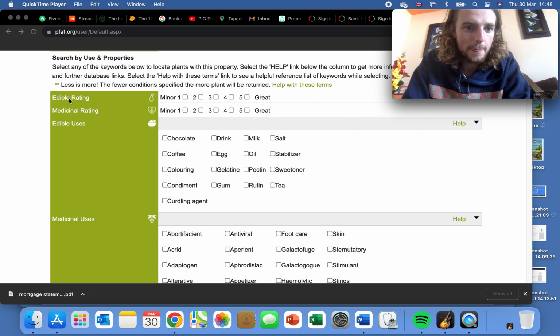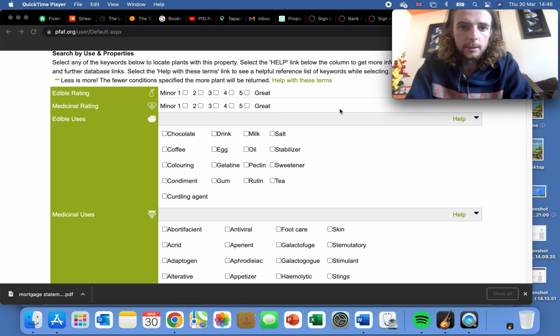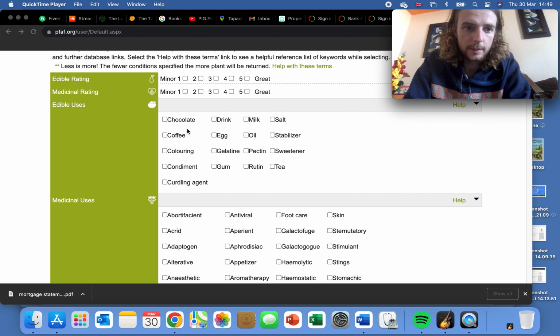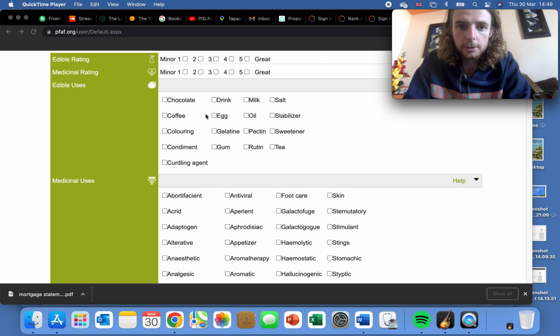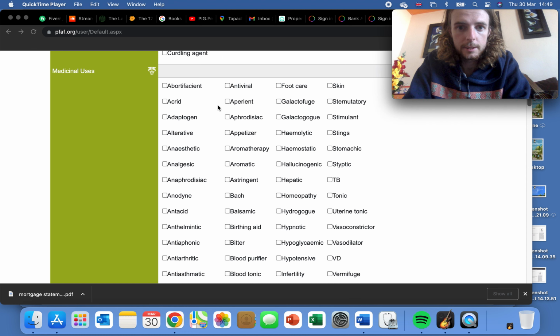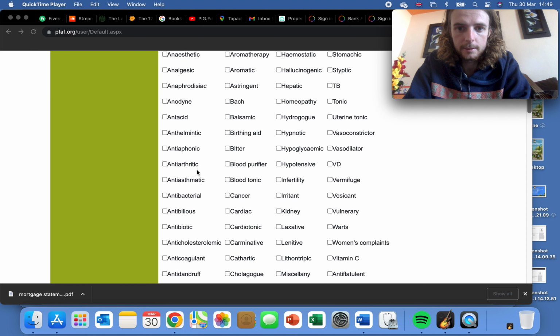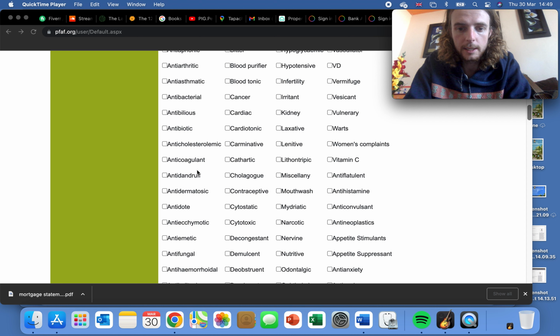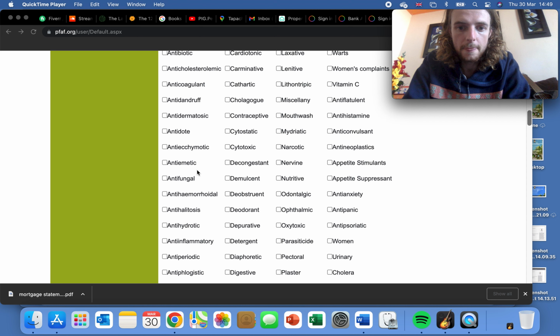So you can see we've got edibility rating. So this is just how edible is it, and medicinal rating, how medicinal is it. Edible uses, so we've got chocolate, drink, milk, salt, etc. Medicinal uses, I mean, look at all that, it's incredible, right? And you can just tick the ones that you want.